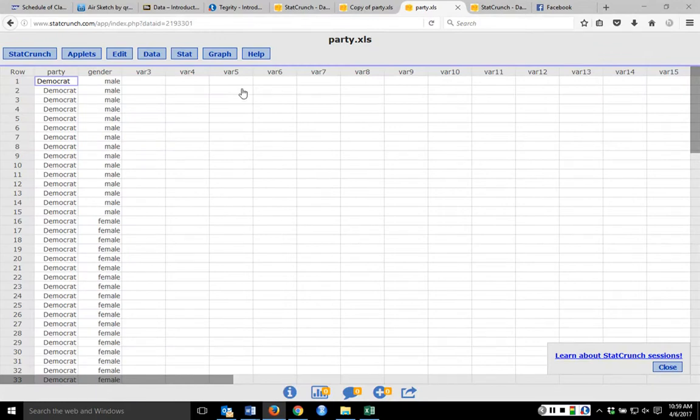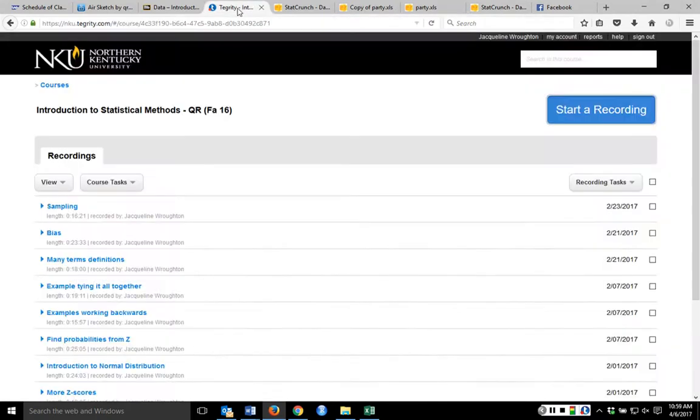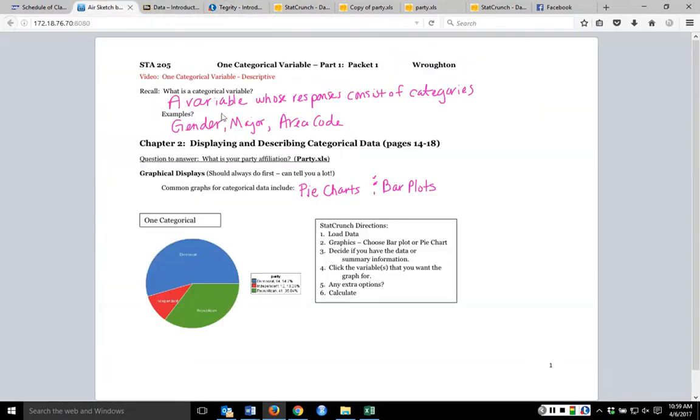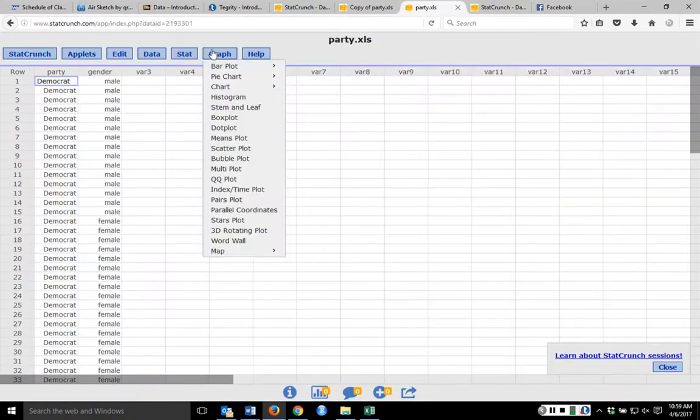I also try to give StatCrunch directions inside the notes, even though, like I said, it's pretty self-explanatory. So we've got the data loaded. Now I'm going to choose the graphics option, and then I'm either going to choose bar plot or pie chart, depending upon which one I want to create. I'm going to go to graph, so I can choose pie chart. Since I have the data loaded, I'm going to choose the with data option. I'll also show you what a summary option would look like as well.